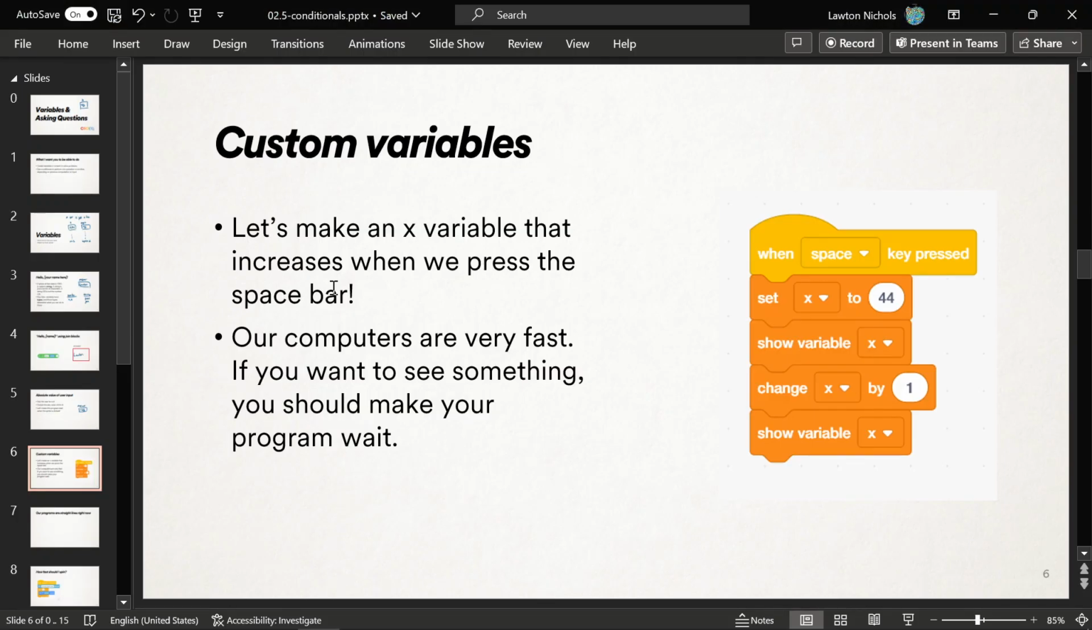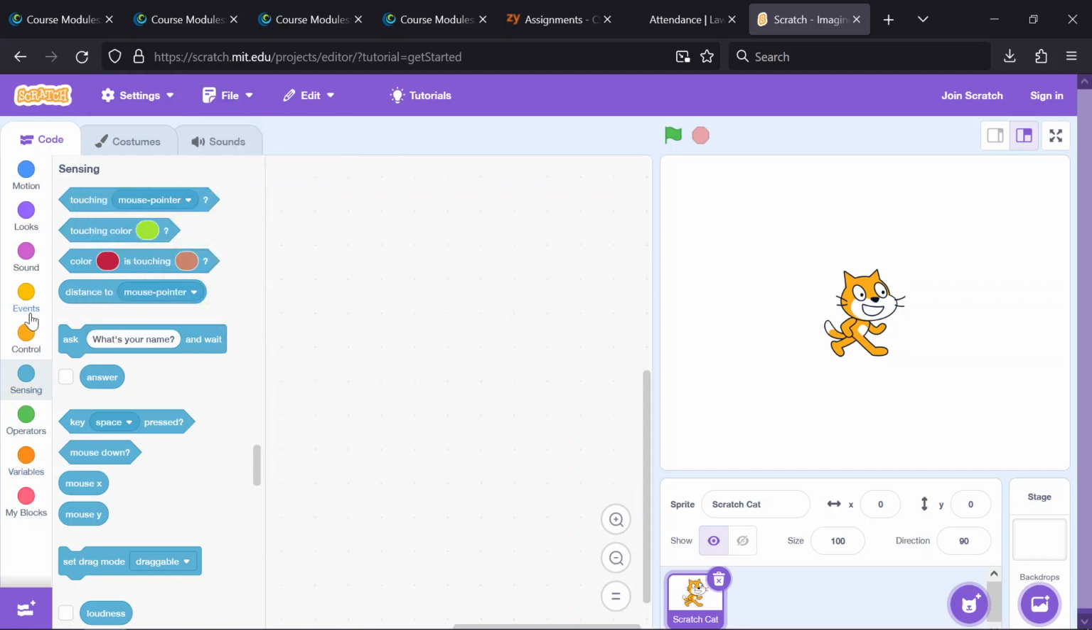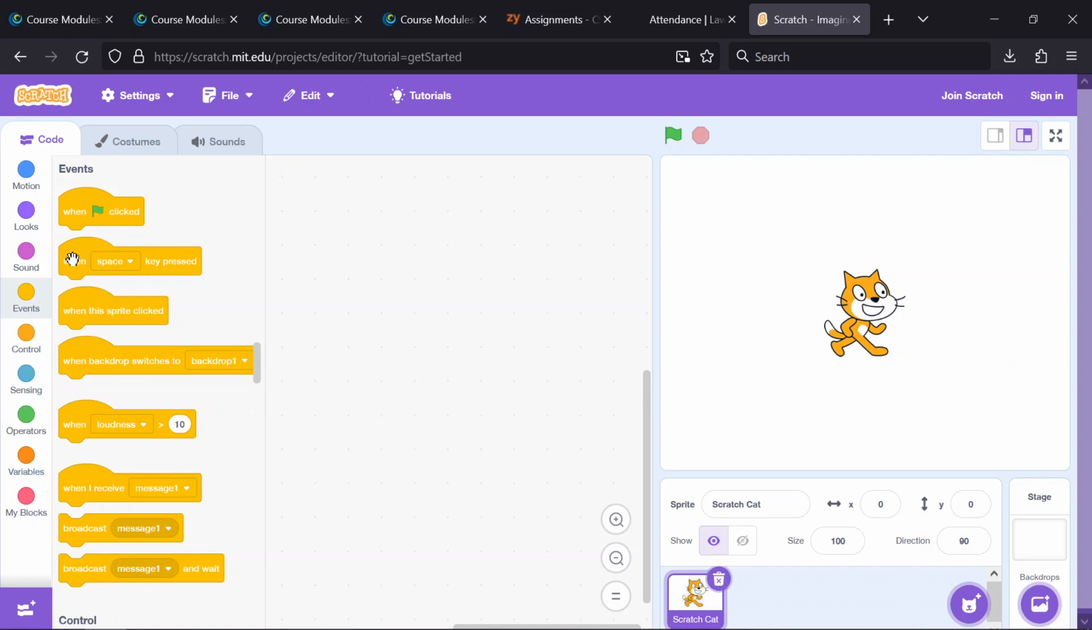So let's do that. Let's make an x variable that, instead of clicking the green flag or clicking the sprite, increases when we press the space key. Why not? That'll be fun. That'll be a new event. All right, so let's make this kind of program. I can either go to File, New, or just drag everything away if I want a blank slate. So how about when the space key gets pressed, we do something with an x variable that we make ourselves.